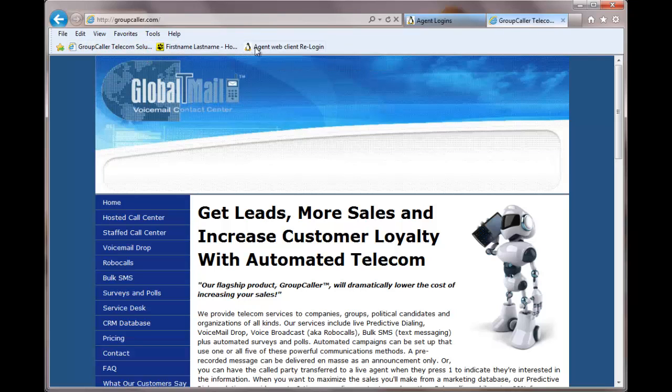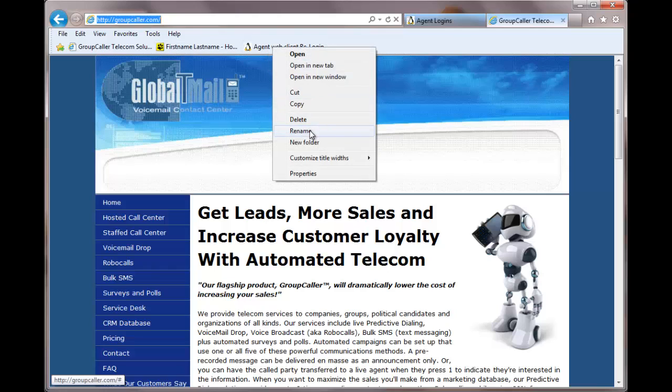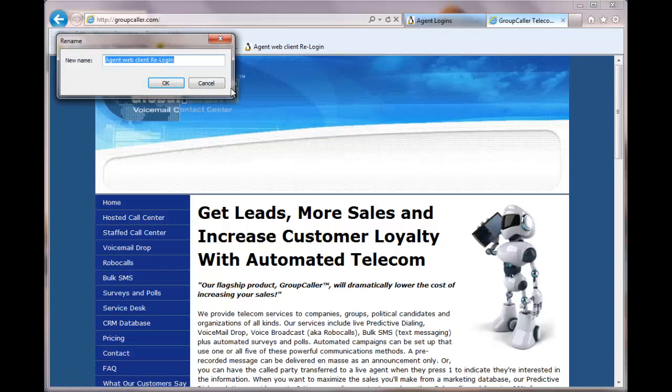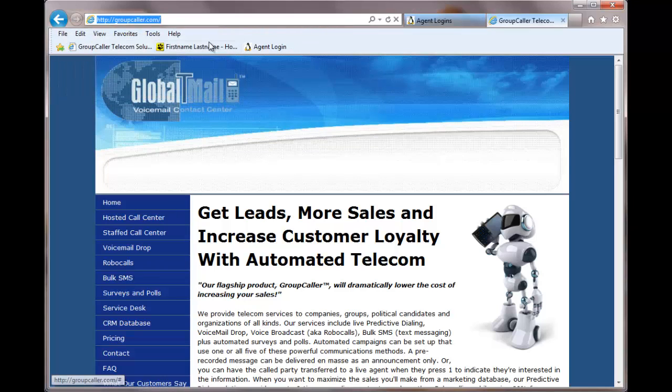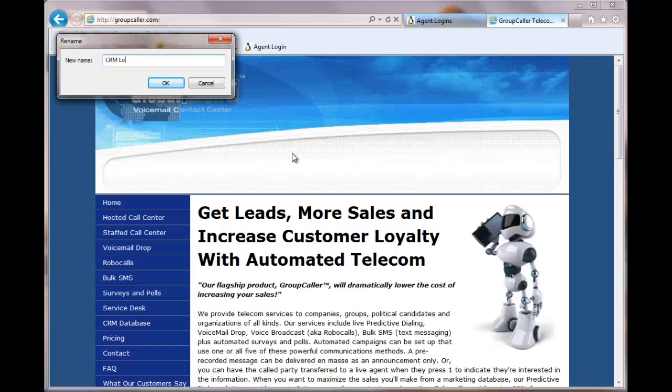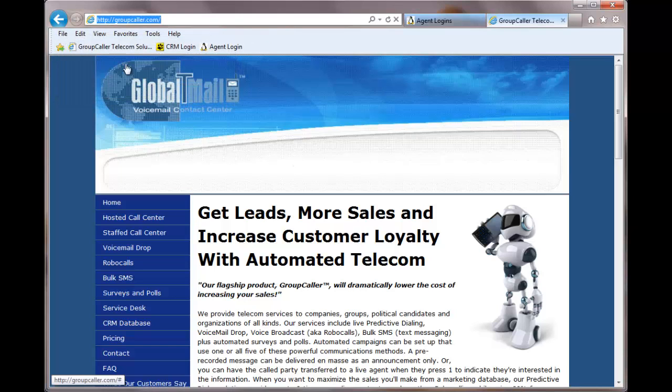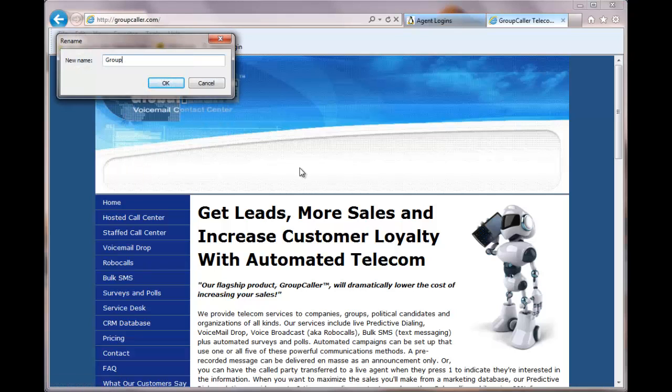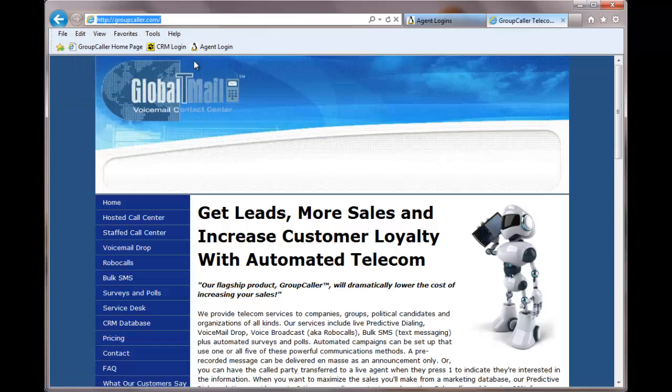Now you have all three. Before we do anything else, what I like to do is rename these to something that's easier to remember. So I'm going to rename this one to Agent Login, and the second one I'm going to name the CRM Login, and over here is the GroupCaler home page. So there you have your three primary logins.